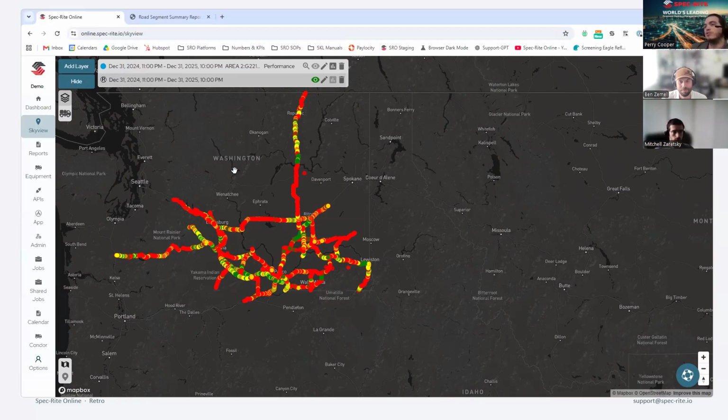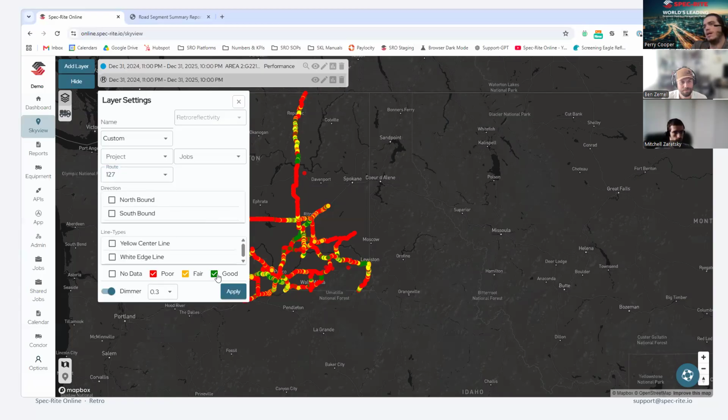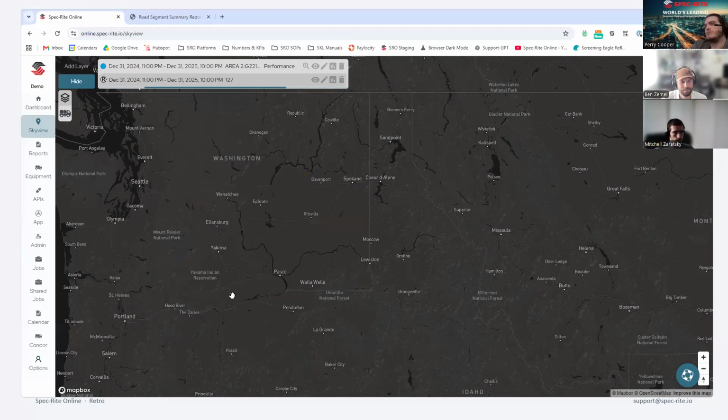Now, it's not just looking at the map data from the highest level possible. With the segmentation you can do inside of your reflectivity data, we can actually look at specific regions. We can look at routes, jobs, whatever your view preference is. We can accommodate that. In this case, we're going to look at a particular road. We're going to look at our highway here. And if we hit apply, this will shrink everything down to just that road.